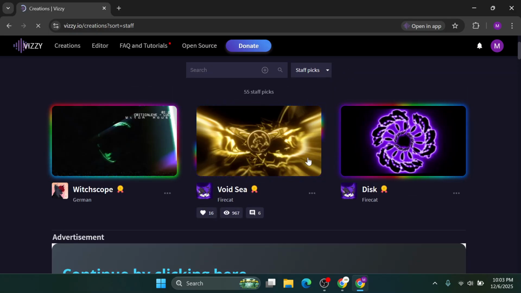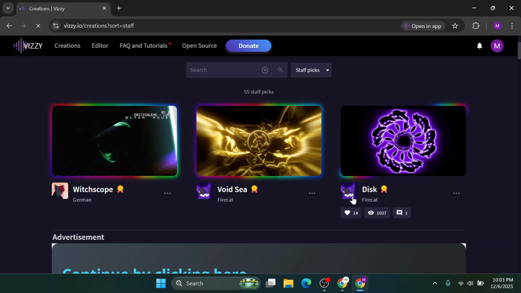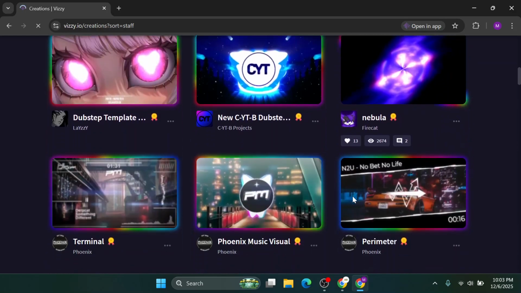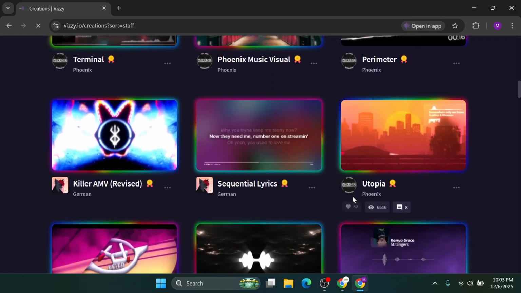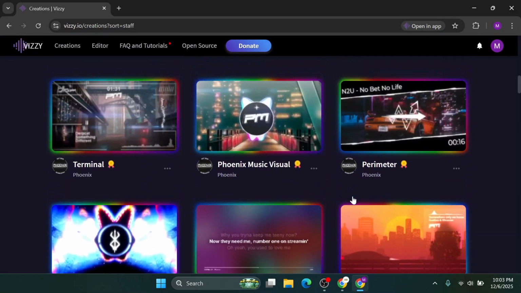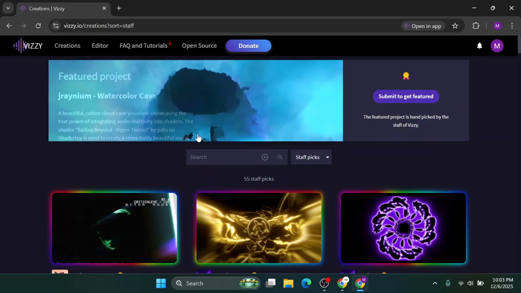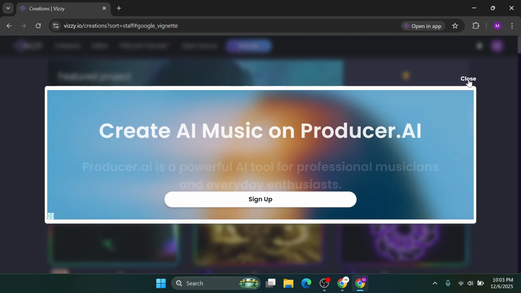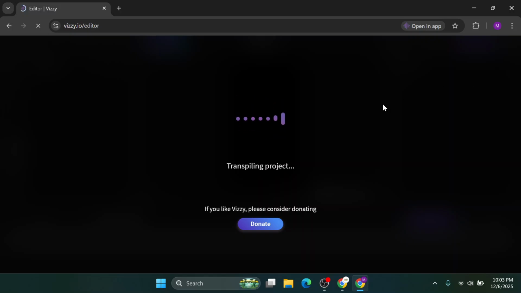Like this one with scope, wide. This is already made and free for use. You can use it for free. You can see different templates here. Minimal, paste it, and you can also make your own just by clicking editor, and a new project will open for you. Like now I have opened a new project.